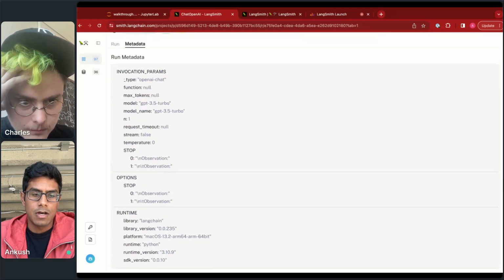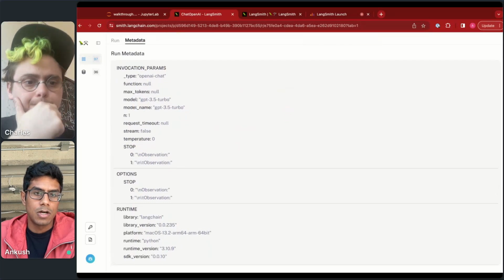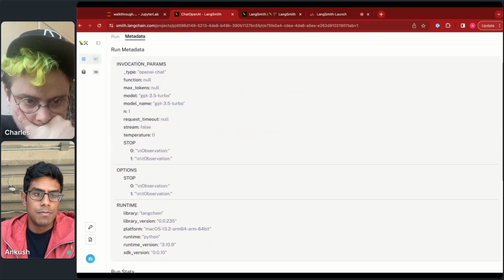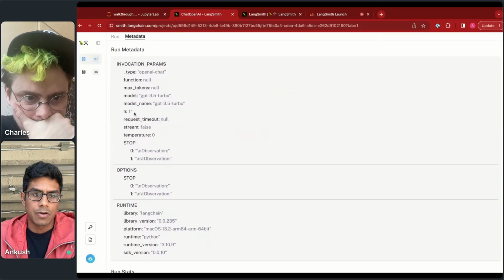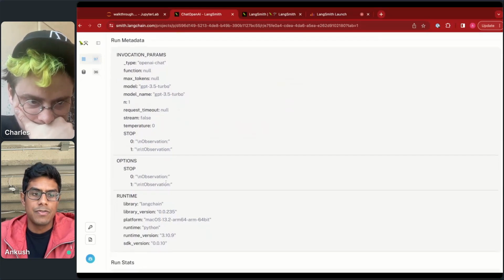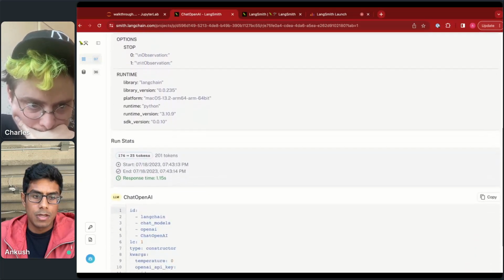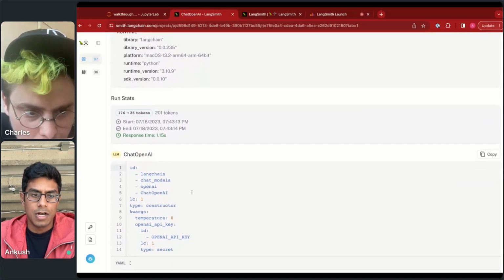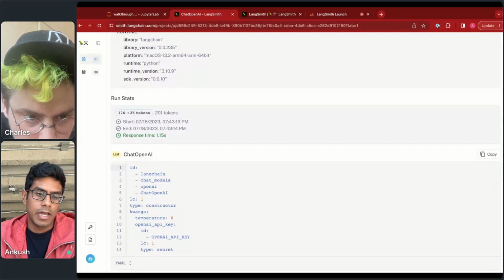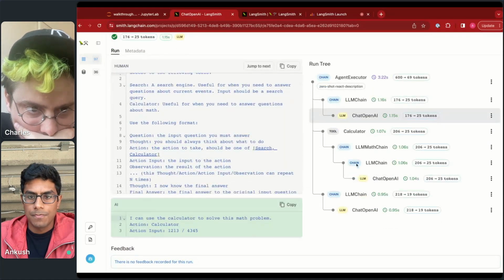In this case, we have some extra metadata about the chat model. So we have the model name. We have some other invocation params like request timeout, n. We also have the stop sequences that were sent. And we also actually send up the serialized manifest. So this is useful if you want to see exactly how the model was constructed. Cool.